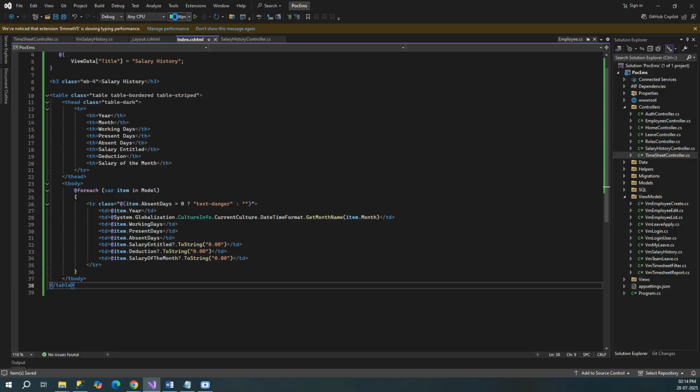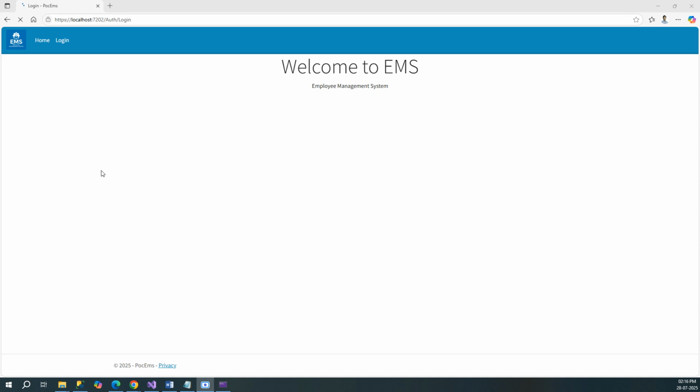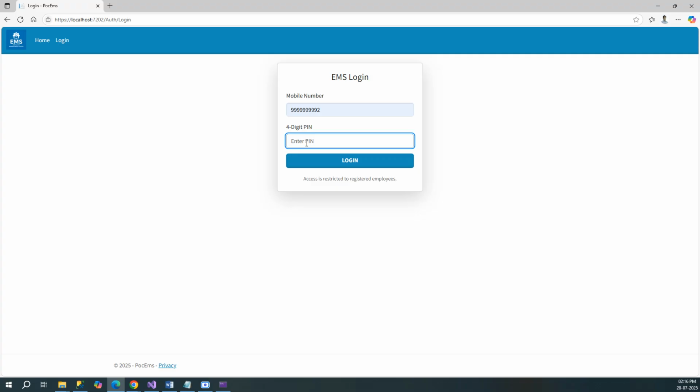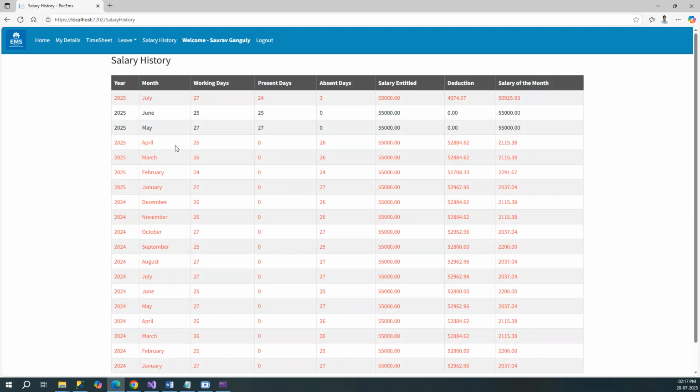Now let's run and see what is happening over here. So let me log in as any employee. Let's try to log in using an employee manager, Ganguly. Let's say login, and let's see if it works or generates any error. So it is loading. Okay, so it has loaded. Fingers crossed, let's click on salary history. Great, it generated the report.